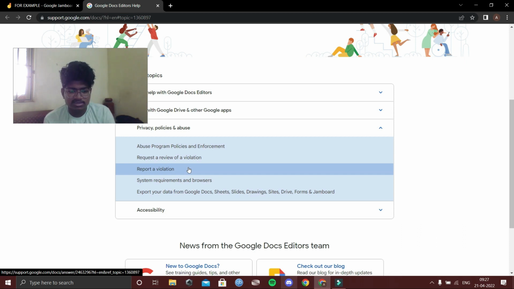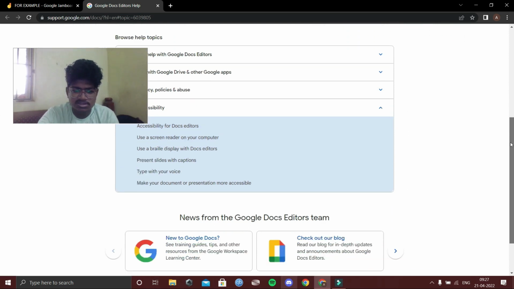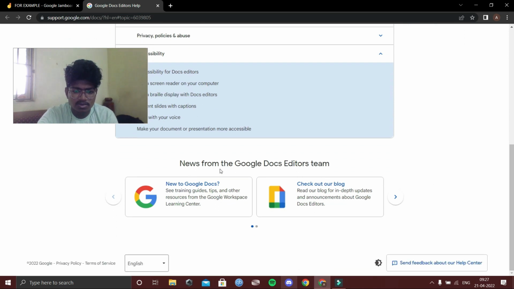Next thing, accessibility. Accessibility for Docs editors. Use a screen reader on your computer. Use a braille display with Docs editors. Present slides with captions. Type with your voice. Make your document or presentation more accessible. These are the options given over here.